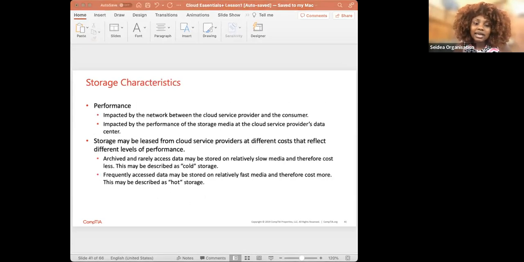Now, when we're looking at cloud storage characteristics, let's talk about performance. When we're looking at performance, we're looking at network performance, storage media performance, and cost implications. Network performance is the speed and quality of the connection between the user and the cloud storage. So let's say you're looking to see which cloud provider will be the best for your company. You want to be looking at the network performance of the cloud provider or cloud storage that you're looking at. The second one will be your storage media performance.